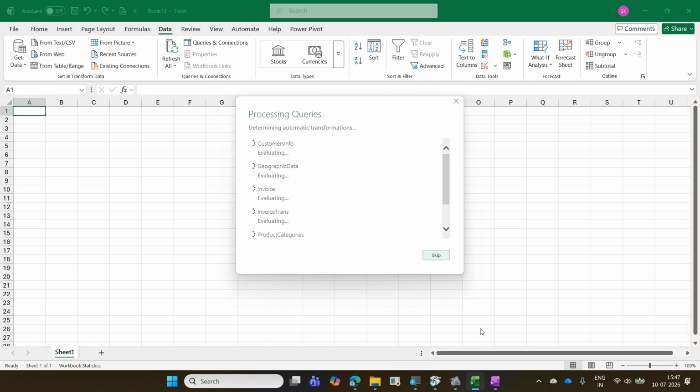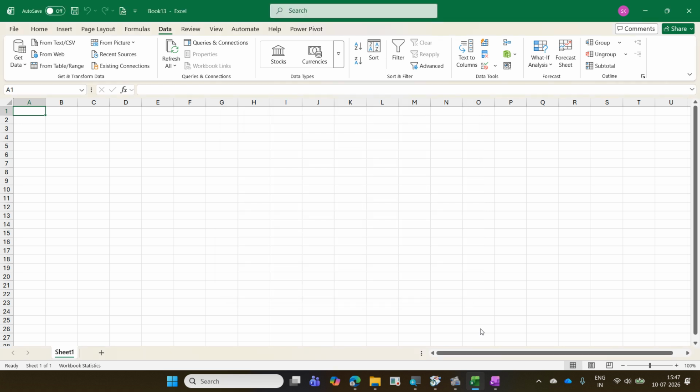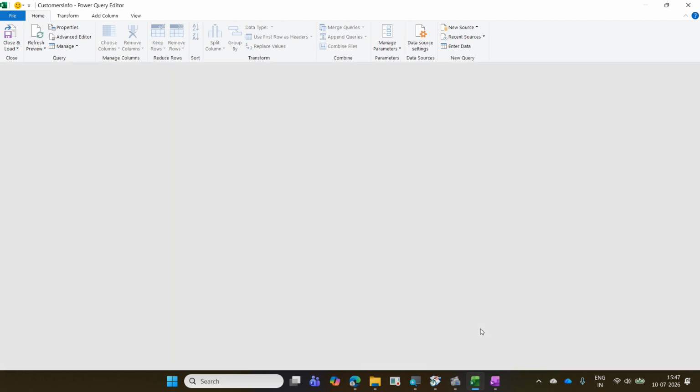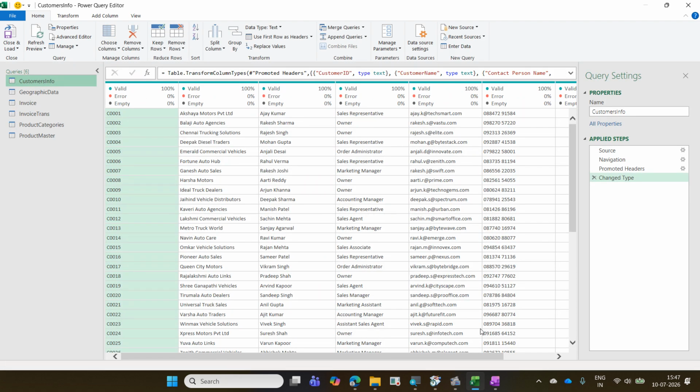It's loading to Power Query as usual. 6 tables. It can be 6, 10, 20, 60, 100 tables also. Now let me check one by one. First, let me check with the customer info. Is there any problem in the customer info?